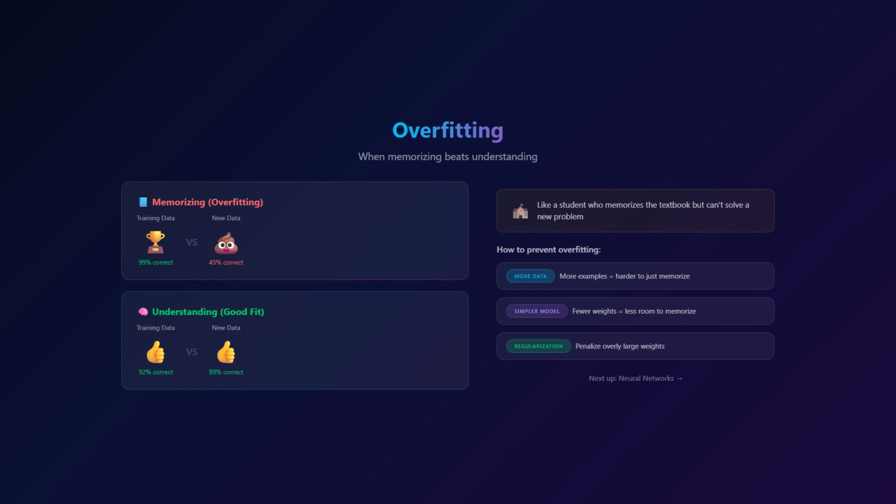And that's the foundation. Everything we'll cover in the next 6 videos builds on these concepts. Next up, neural networks.